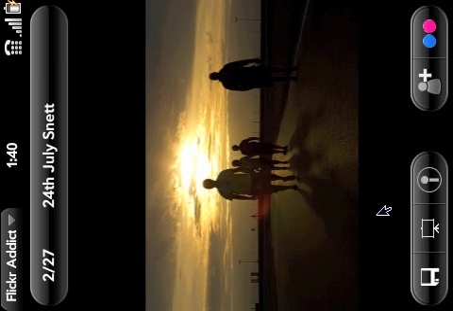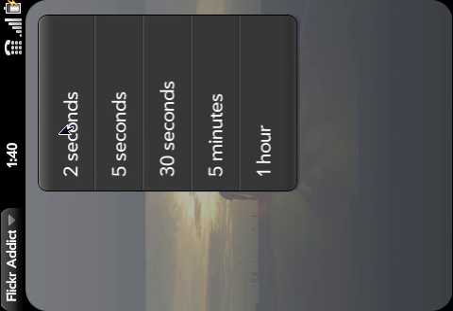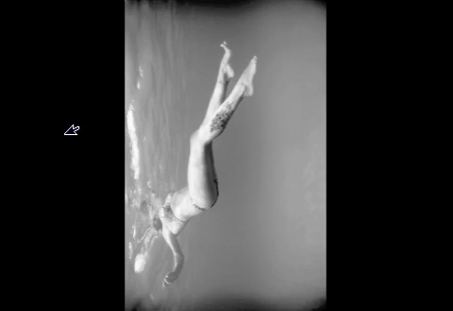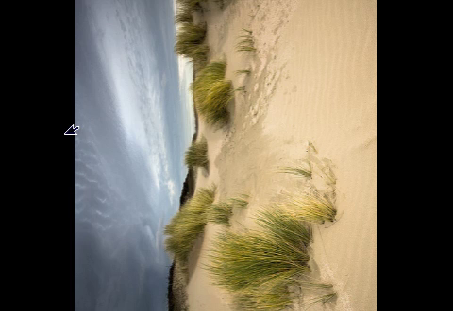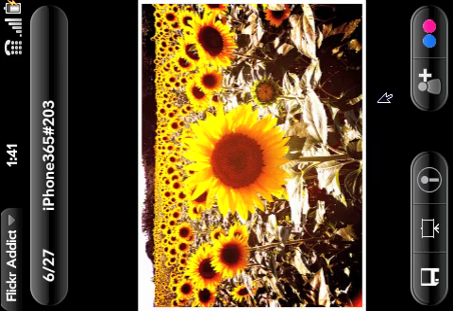Flickr Addict can run a slideshow at a number of different speeds. For example, you see here 2 seconds, 5 seconds, etc. So if we just click 2 seconds here, you see it automatically rotates, and it will keep doing this until either you tap the screen or you turn off the phone. This is great for using it as a picture frame if you like.